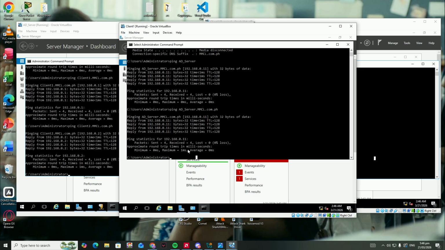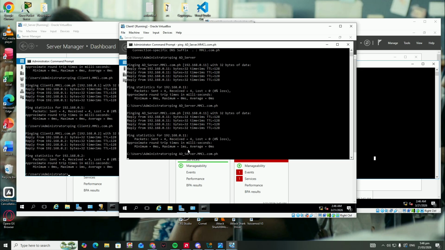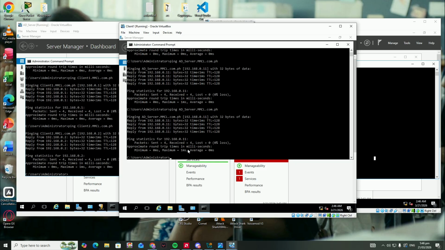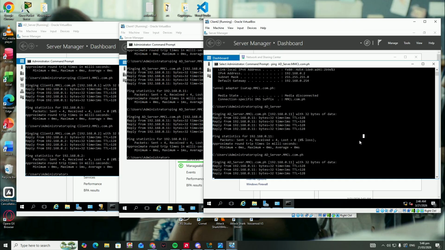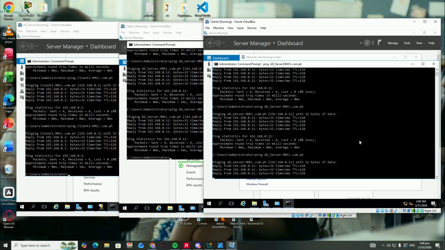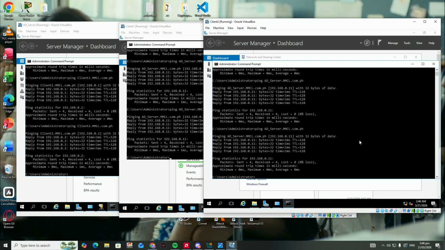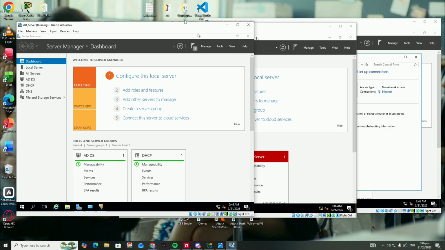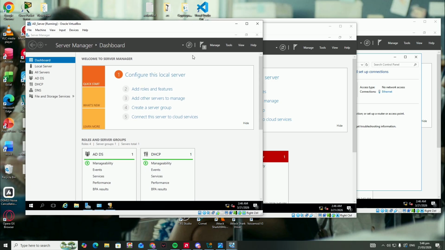Let's go to client 1. Let's ping the AD server. It's pinging. Lastly, for client 2, let's ping the domain server. As you can see, it's pinging. Now, let's move on to the file server. Exit this command prompt. Now, we are going to focus on the domain server.